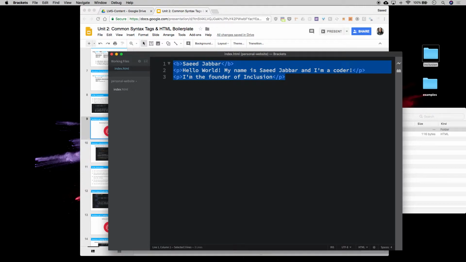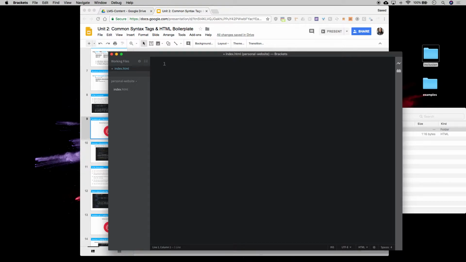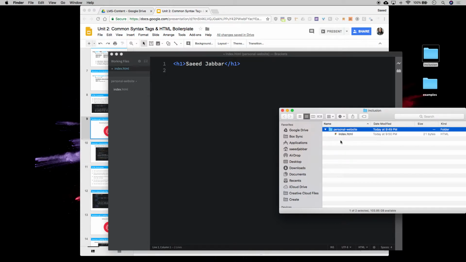And then we're going to write our names in an h1 tag. So my name is Saeed Jabbar. I'm going to hit Command S to save, or Control S on Windows. And then after I'm finished writing my name, I'm going to create a folder called Images. And the Images folder will be within our personal website folder.